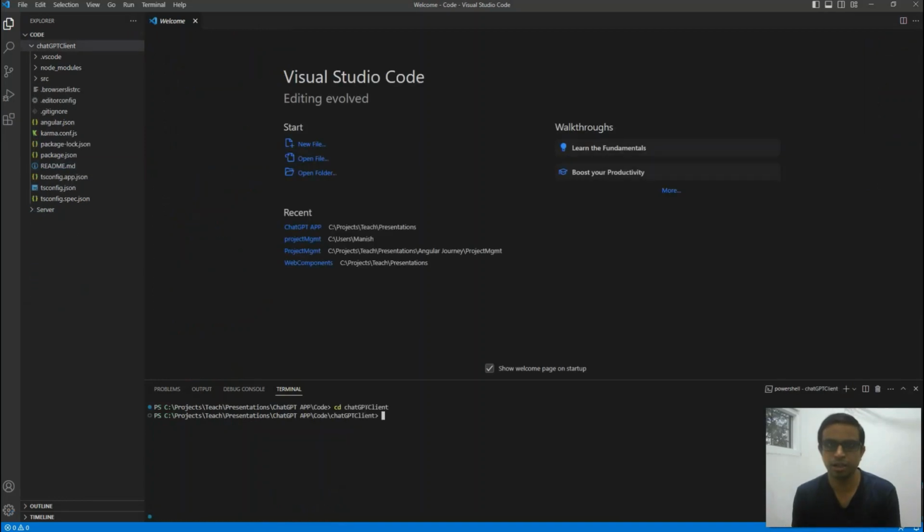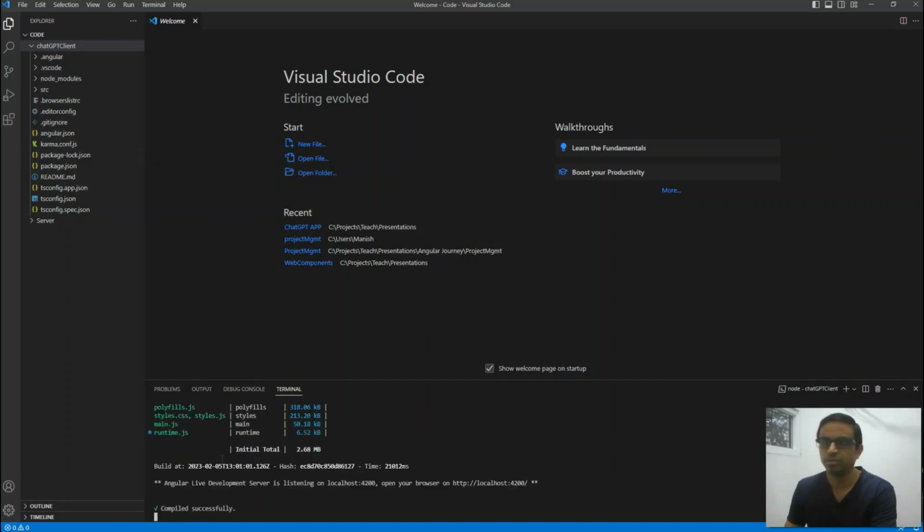We will go ahead and run npm start and check how the application is looking right now. So as you see, the compilation is completed. We'll go ahead and launch localhost 4200 in our browser.